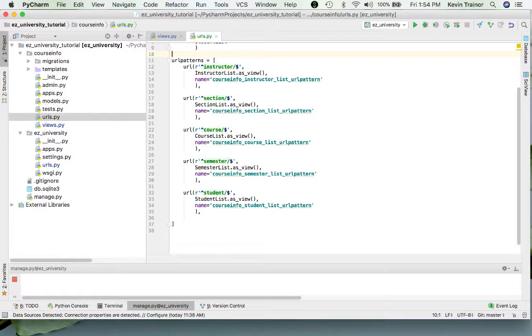The expression that we're using to point to the view is different, because we're using class-based views and we refer to them a different way. So we say, for instance, SectionList dot as_view. And as we learned a little while ago, we need the parens on the method call for as_view. And then we need to concoct a name for this URL pattern.